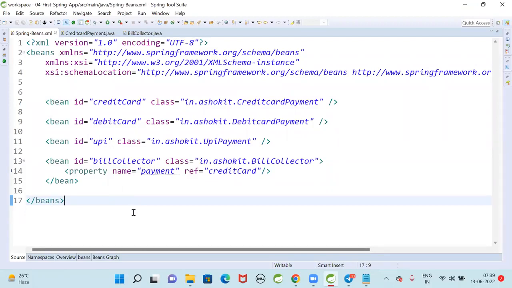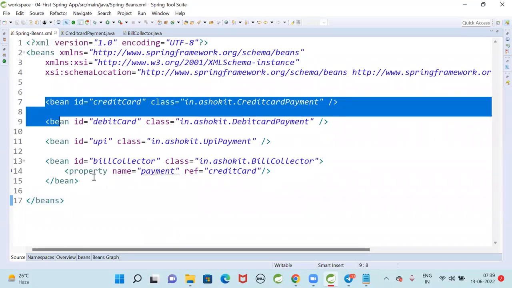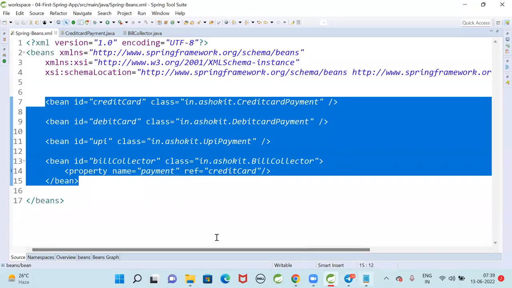Guys, the first time we are doing this, maybe some confusion will be there, don't worry. We will develop several applications to get clarity on this configuration, because when we are doing this for the first time, some confusion will be there. Okay, so no need to worry about it. All right, so with this we have created our configuration.